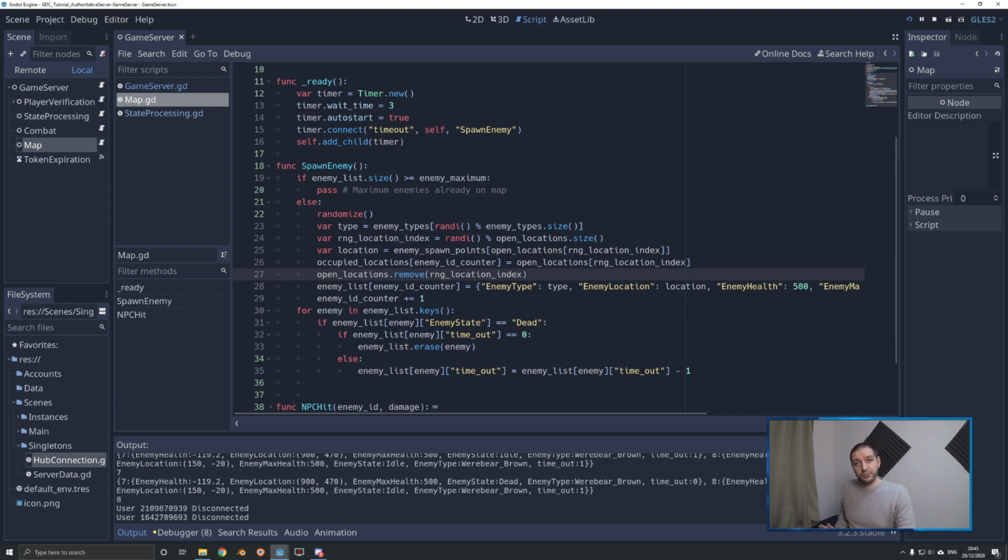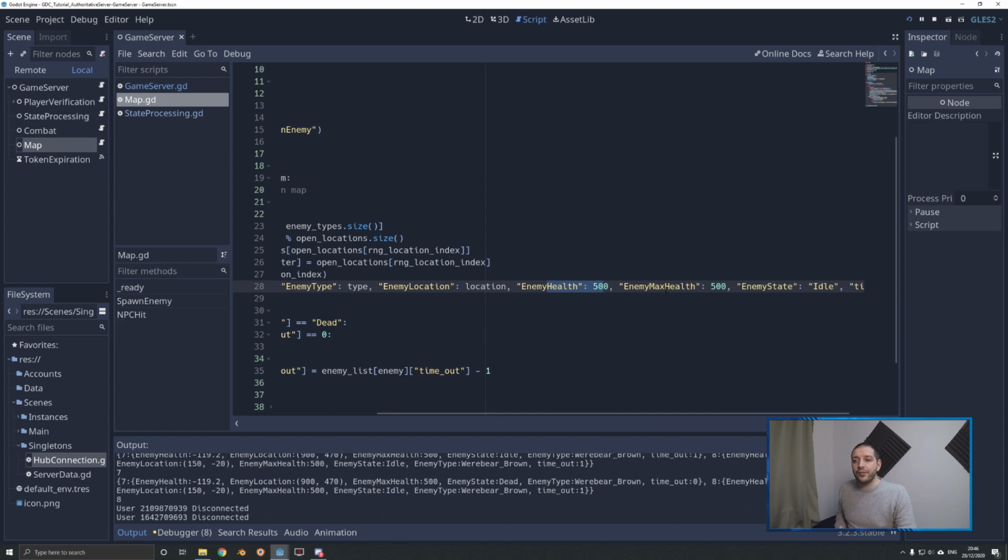Okay, so now we pretty much have all the information we need. Now we can add a new entry to the enemy list. We're going to use that enemy ID counter to give that enemy a specific ID. Once we have done this, we add 1 to the enemy ID counter so that number is never used again. Then the enemy type is going to be the type we determined on there. The enemy location is going to be this location. The enemy health I've set to 500, both the health and the maximum health.